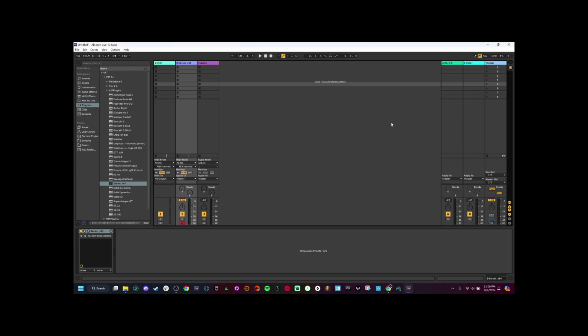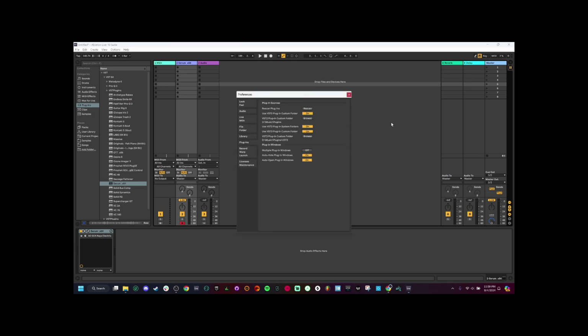Let's set up AudioCipher as a VST3 plugin in Ableton Live. If you've just installed AudioCipher, it's important to make sure that Ableton can detect it as a plugin, so you'll need to scan your device for new plugins. To do this, use the keyboard command Control, and then go to the Plugins tab in your preferences, and you'll notice that Ableton lists two separate VST3 folders. One is the System folder, and another is a Custom folder. Just be sure to toggle on whichever one you've added AudioCipher to.